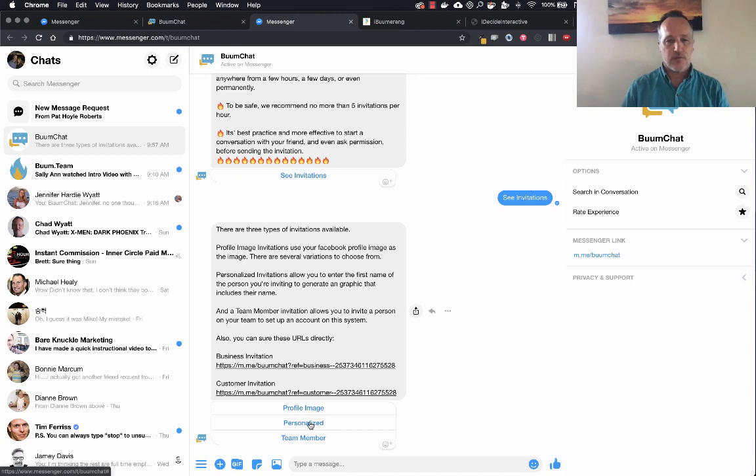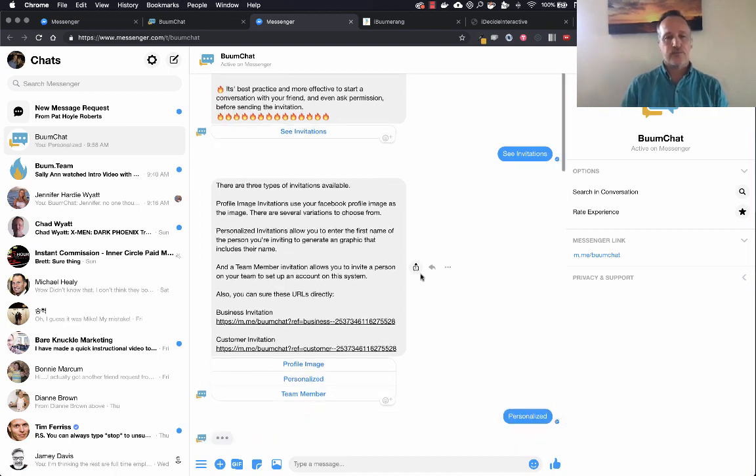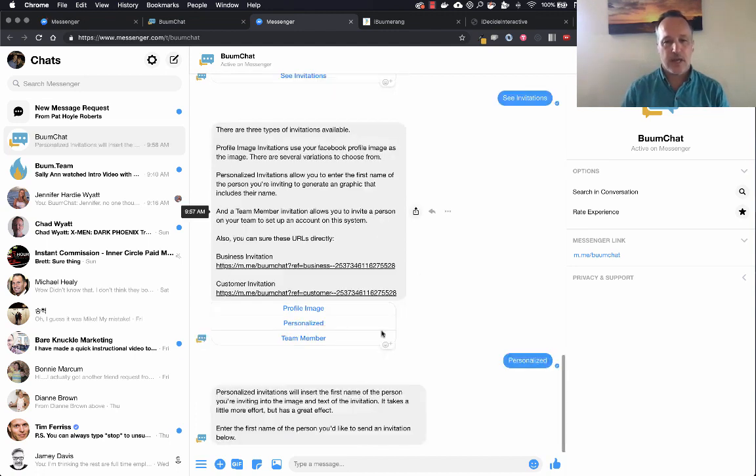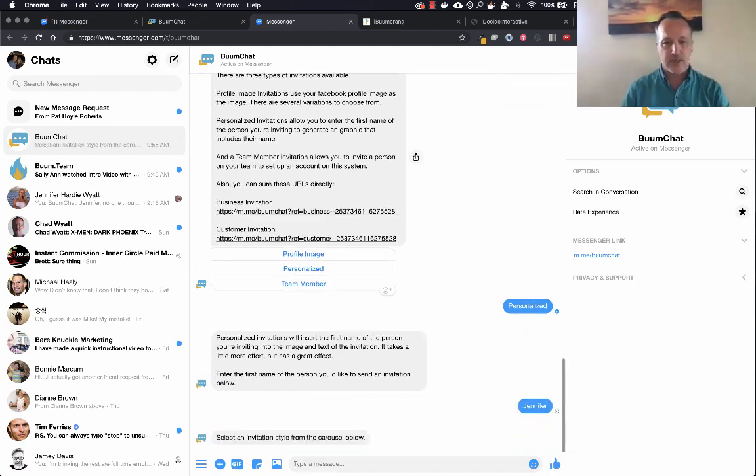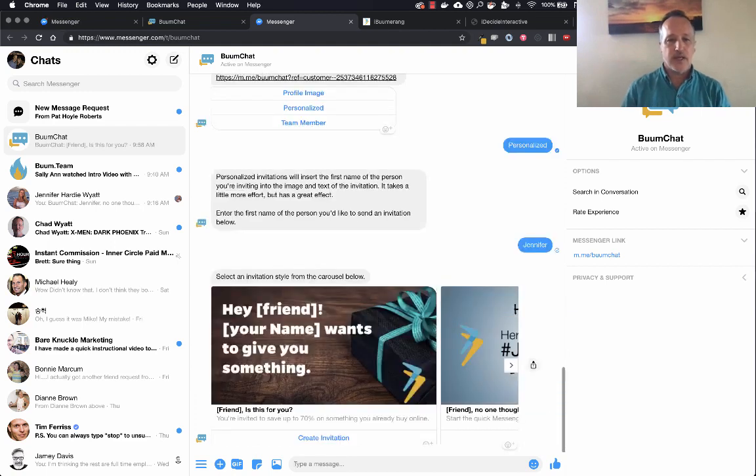Let's go with, for now, the personalized invitation. You can also use a profile image, and you can just click and explore these things. Let's go with personalized, and it will ask me for the first name of the person I want to invite, because it's going to generate a nice little invitation that I can send them.